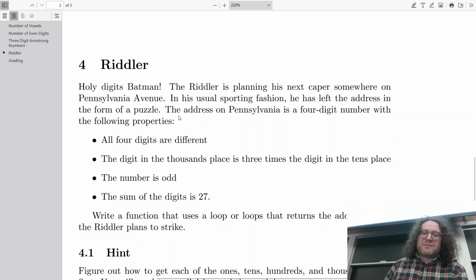Holy Digits Batman. The Riddler is planning his next caper on Pennsylvania Avenue. In his usual sporting fashion, he has left the address in the form of a puzzle.